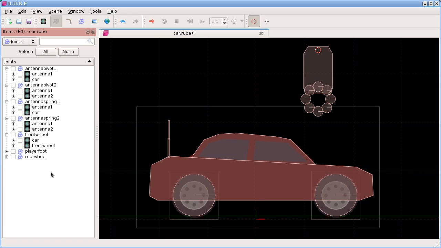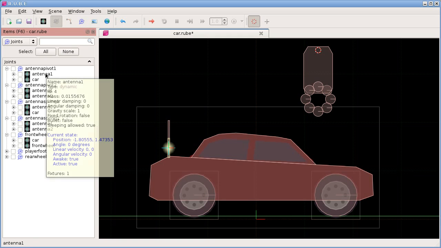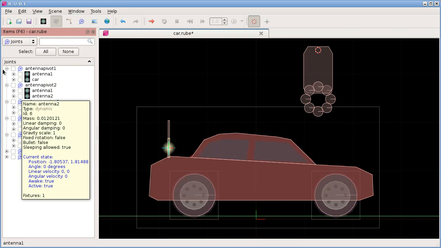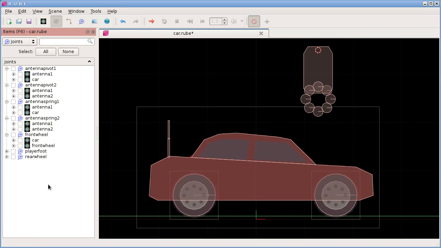But one thing to note here is that a body appearing twice in this view doesn't mean that there are two separate bodies, because obviously this antenna 1, when we mouse over it, we can see that it's the same body in the scene. So this is not really an ownership tree, it's just a connection tree.